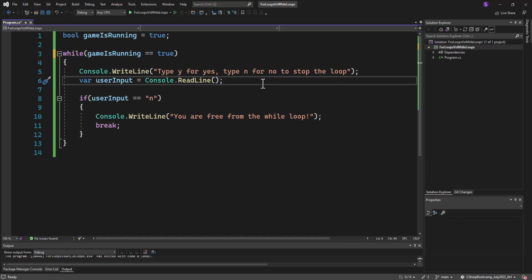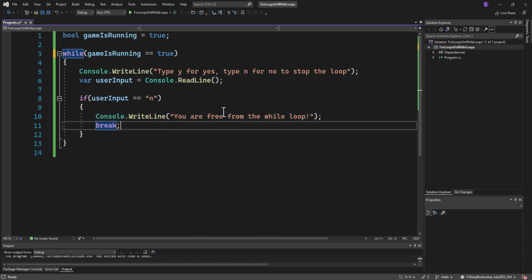All right, line 6, if you remember, is going to grab what the user types in the console and save it in a variable. So I did userInput equals Console.ReadLine. And then if userInput is N, then do this. They're going to say you are free from the while loop, and we're going to do break. Break is a new keyword. What break does is it stops the while loop.